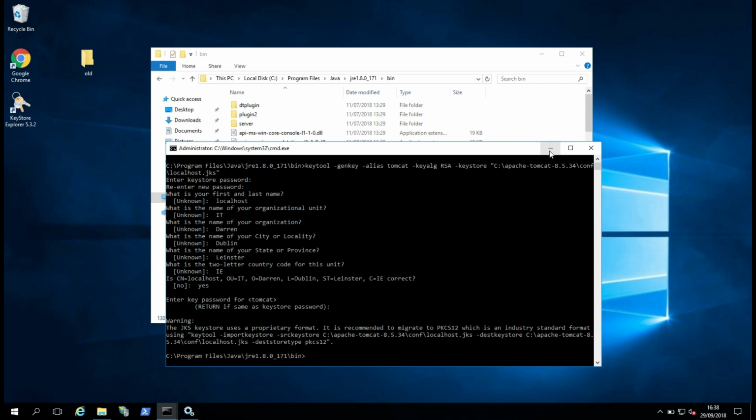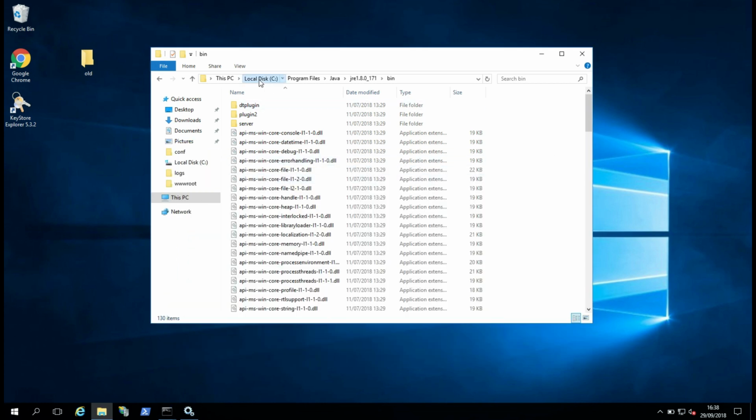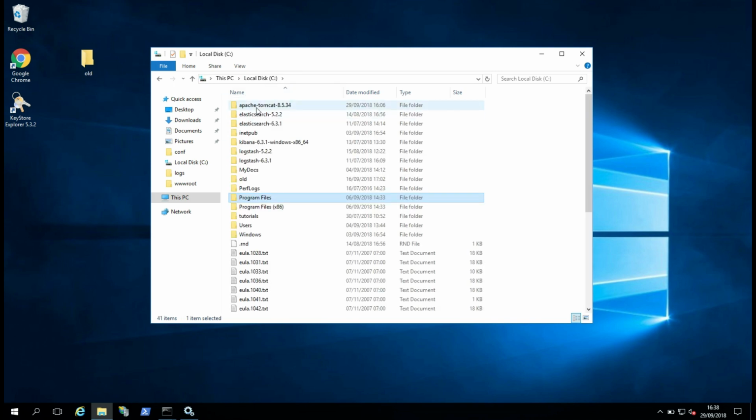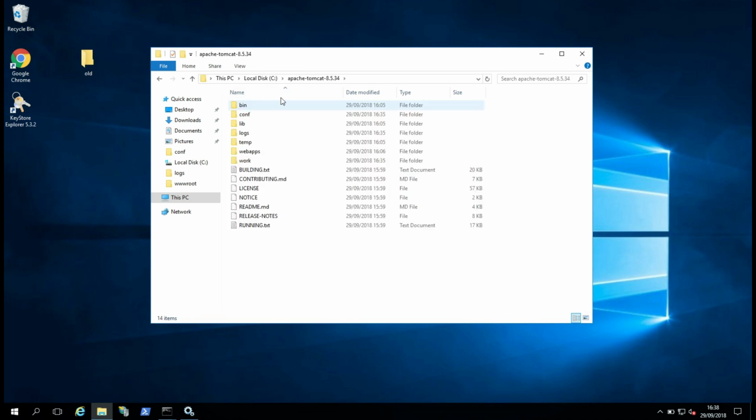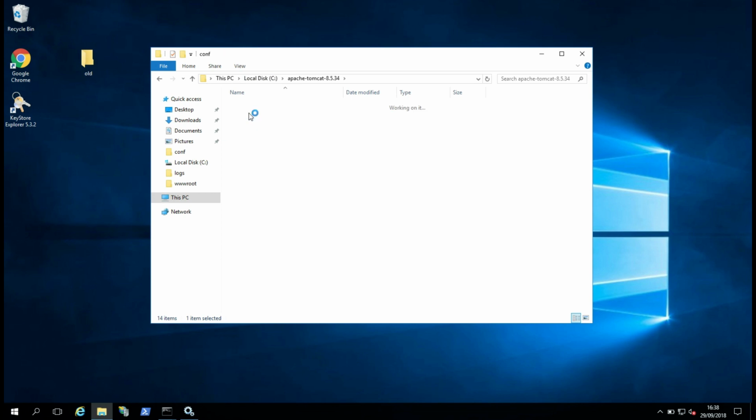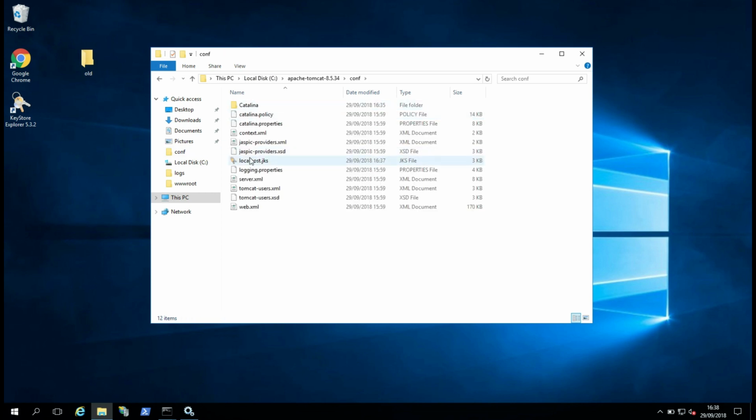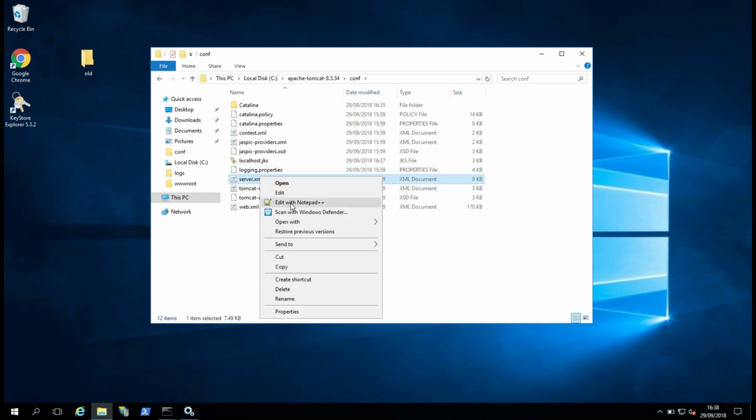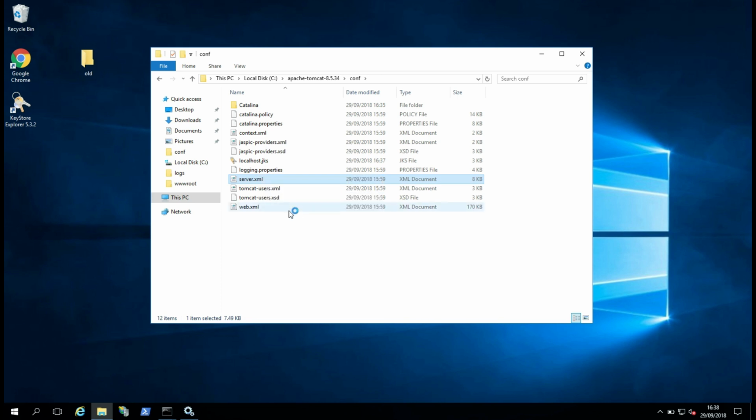So now I'm just going to minimize this. I'm going to come back to my C drive. I'm going to go into my Apache Tomcat folder, and go into conf. And look, we can see our localhost.jks here, so this is looking good already. And I'm going to open my server.xml. I'm going to open it in Notepad++, but Notepad is perfectly fine as well, or a text editor of your choosing.